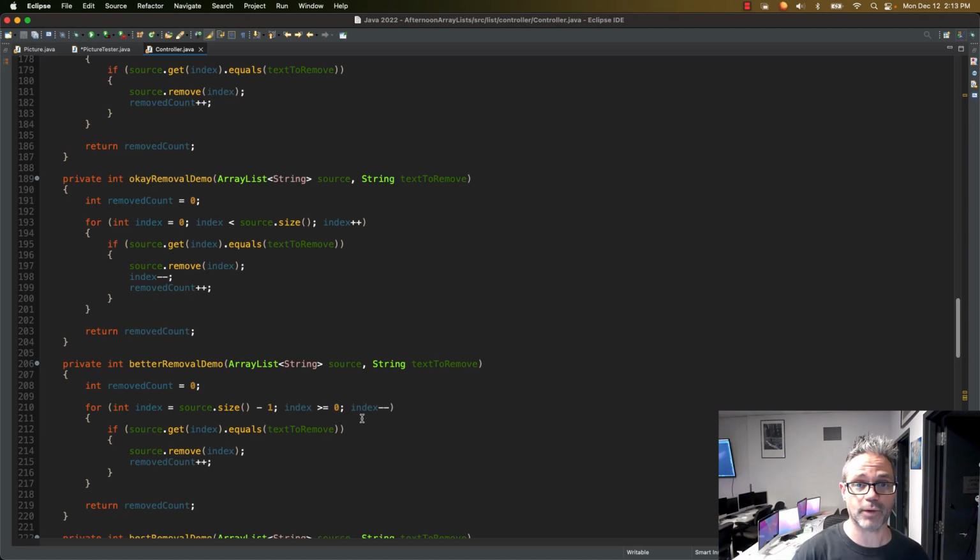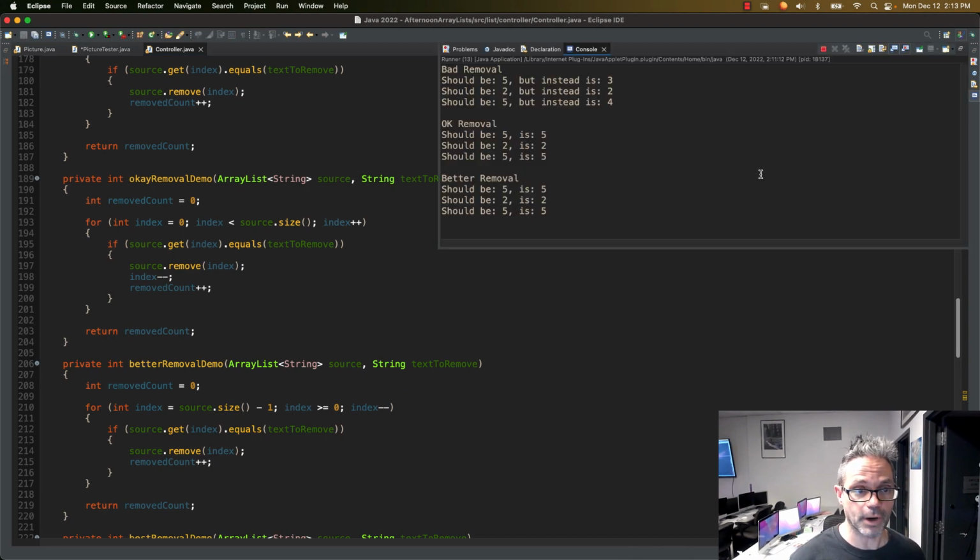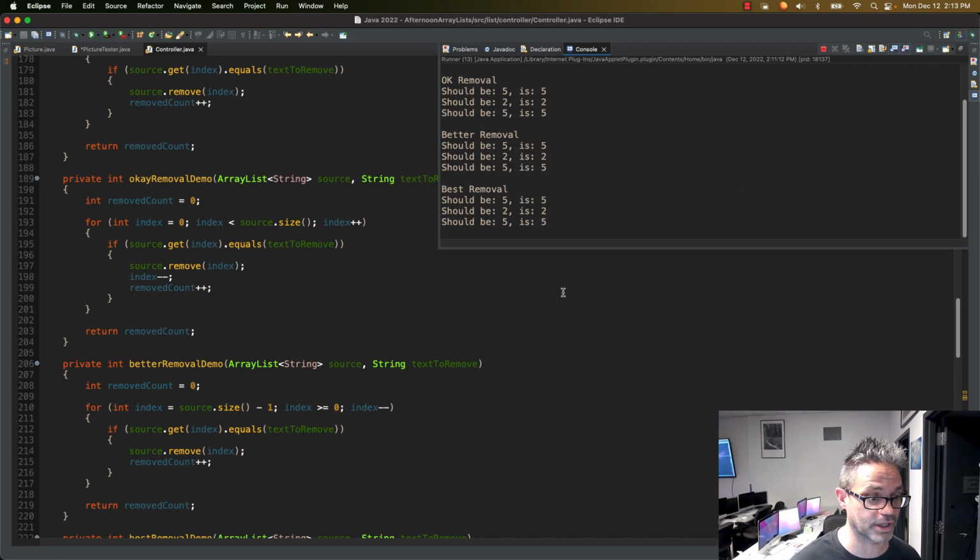And so going backwards is the better way to do that. And that's why it's called the better removal demo for that value. But wait, there's more. We also need to make sure we talk about the best removal right here, where we're talking about how we can handle nulls.